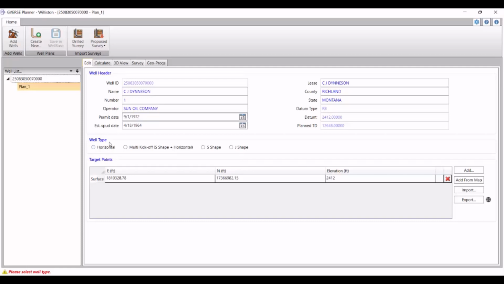So over here, for this existing well, we can go ahead and assign a horizontal well type geometry, a multi-kickoff well type geometry, an S-shaped geometry, and so on and so forth. And each type of geometry would require a different number of target points. So we're going to go ahead and create a couple of different types of well geometries here. Let's start with a horizontal.